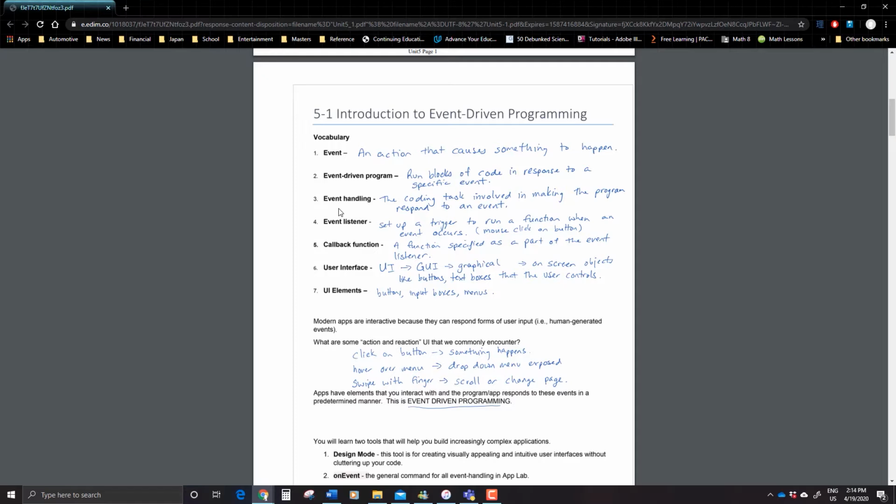Event listener: it says set up a trigger to run a function when an event occurs, like the mouse click. So in a way, the program's always waiting, listening for what it should be doing, and when that event happens, it's going to deal with it. A callback function is a function specified as part of the event listener. We know what a function is: it runs a group of code, but if somebody does something, it gets called. It gets activated.